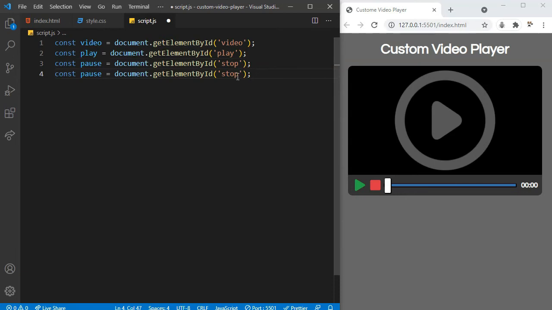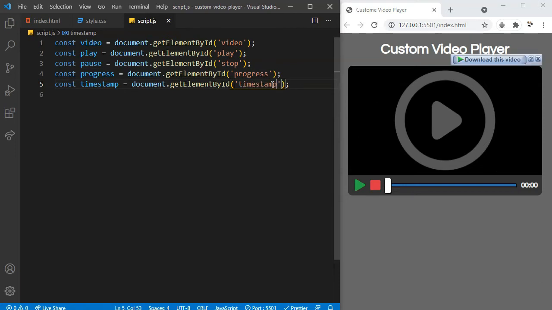One more thing we want to grab here is the progress. That's going to be this input of type range. Let's grab that by saying progress, defining the id. And finally we also need this timestamp, right? So I can grab that and store it in a variable. It has the id of timestamp. So we have access to all the elements that we need.